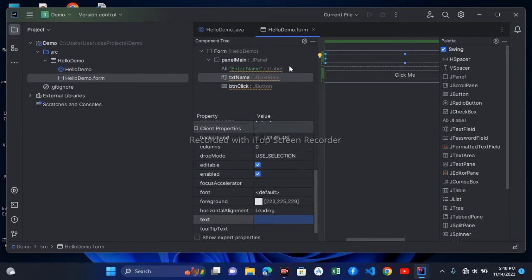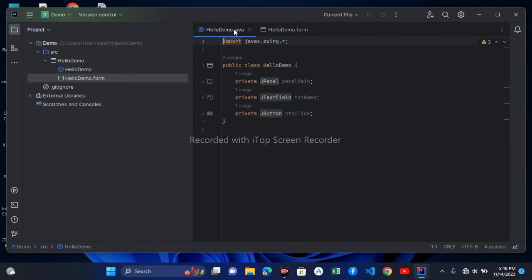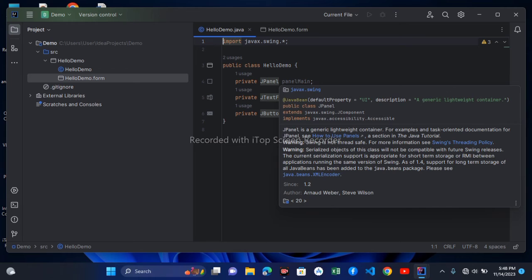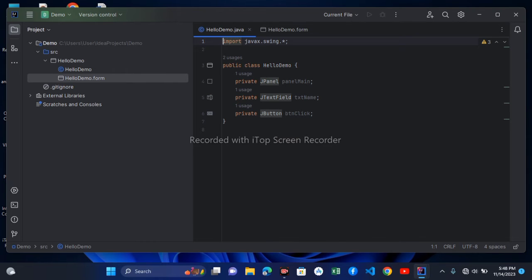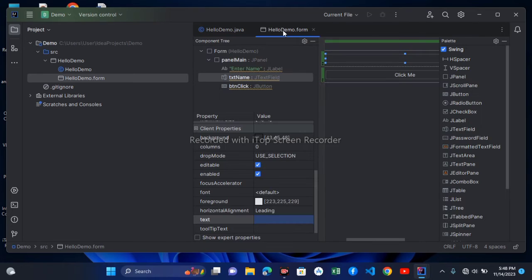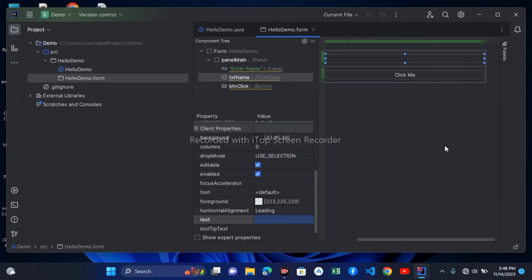Now let's look at the file that will contain our code. You can see there are codes that are already generated for us. So the next thing we'll be doing is to go back to the hello demo form, and then we want to see how far we have gone with this project.